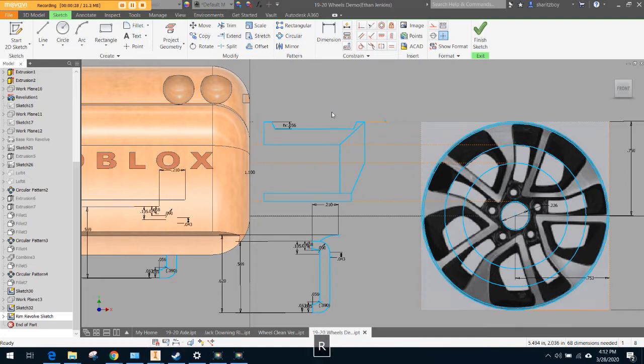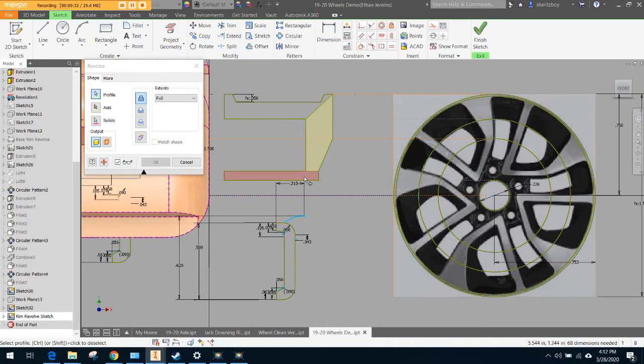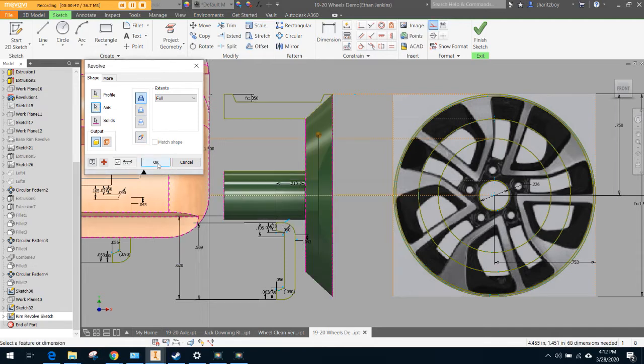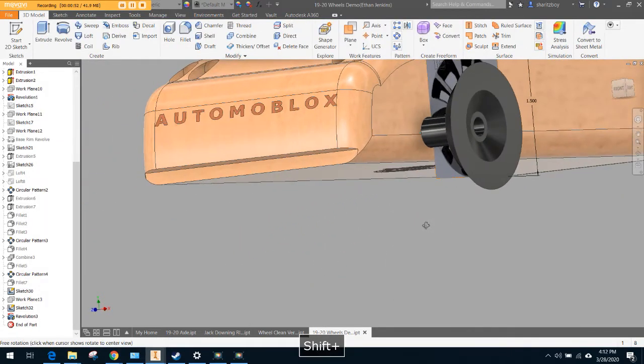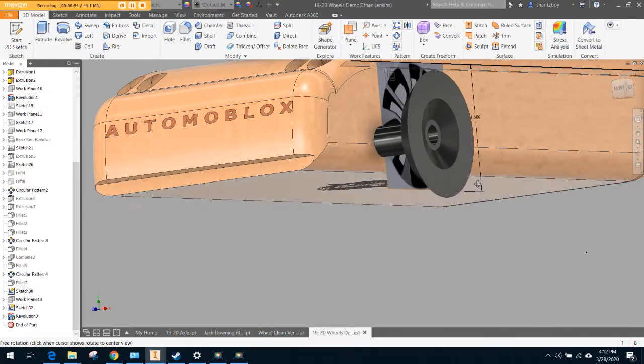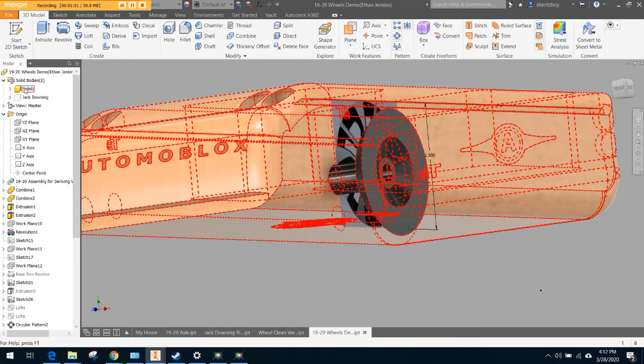So I'll go revolve that, and I don't really need this at the moment, but I can also throw it in there. And so there is my basic look at what these wheels are going to look like. Not very fancy at the moment. My revolve here became part of the original solid.